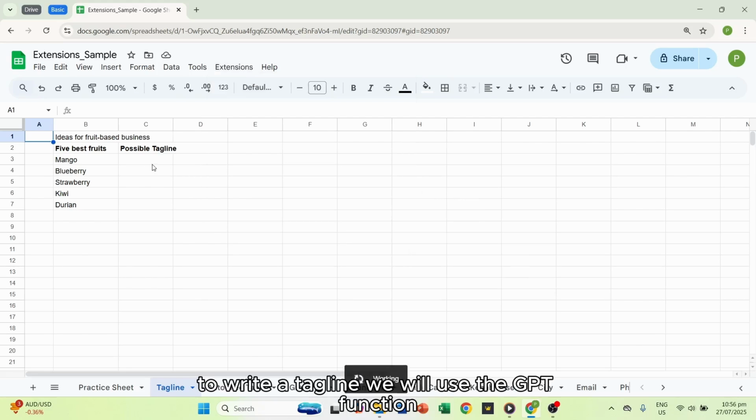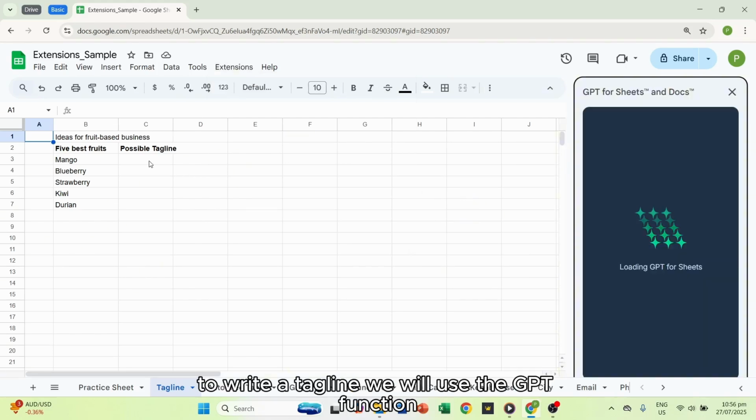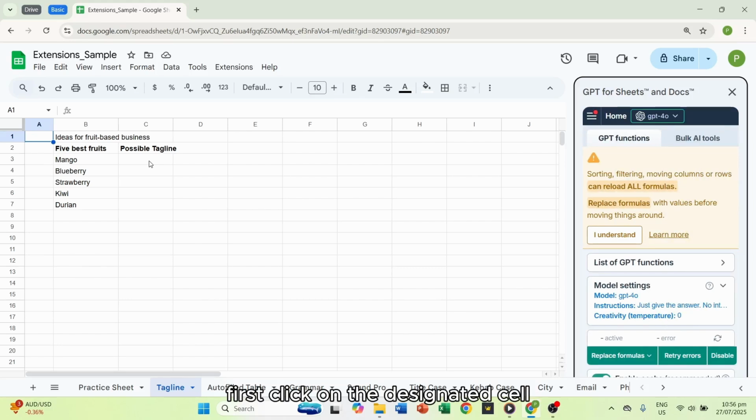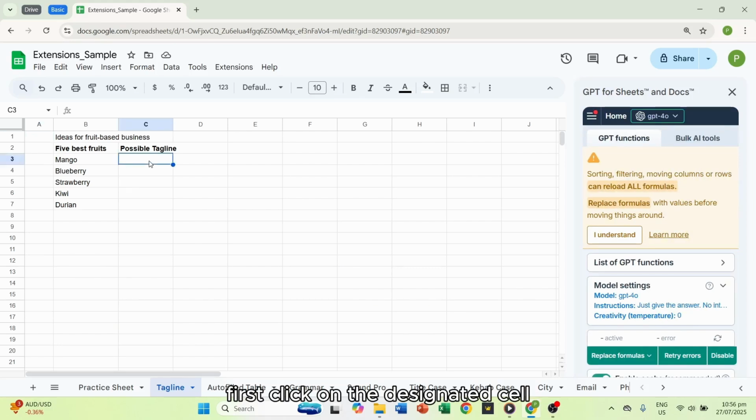To write a tagline, we will use the GPT function. For this example, we will write a tagline for a fruit. First, click on the designated cell, then type this formula.